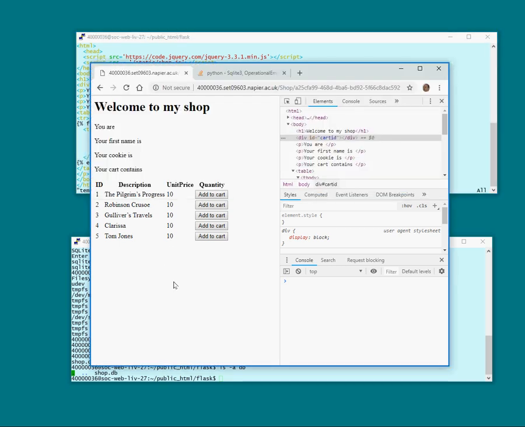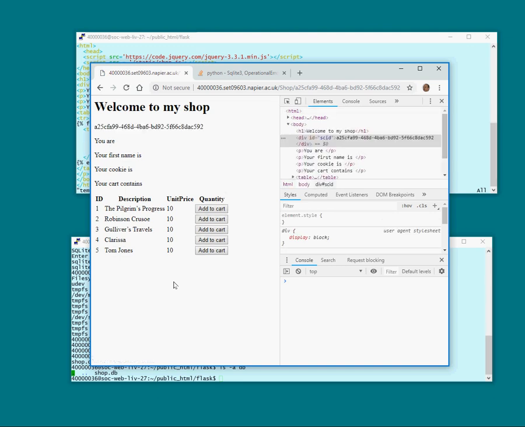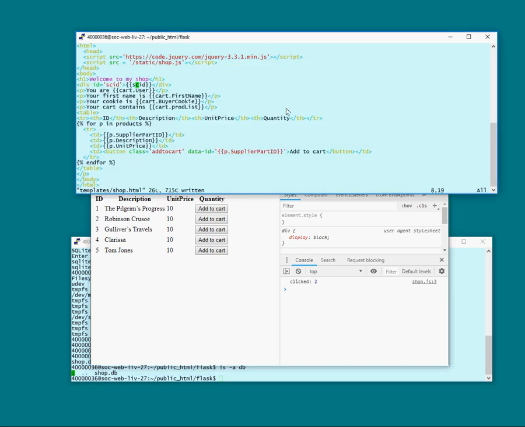Let's reload. Okay, so there's the shopping cart ID. So I've got that, and I can pick it up in jQuery because of the SCID. So when I click on this, it says I clicked that. Let's go back into jQuery.